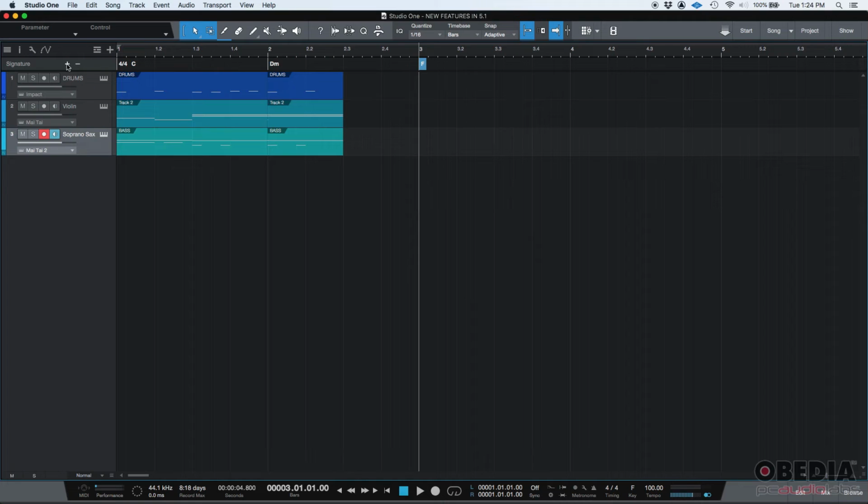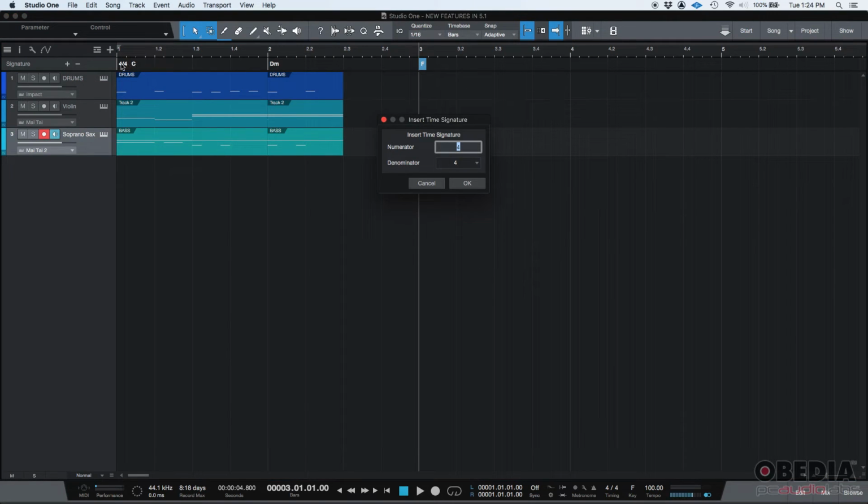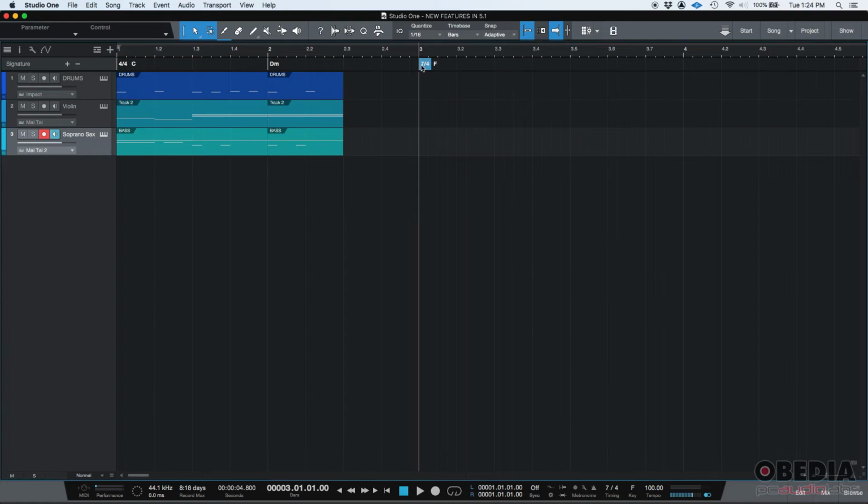I can also click on that plus and do a time signature change. As you could see, we started in 4-4. Let's say we want to go 7-4. Well, we can go 7-4, press OK, and then on measure number 3, we switch from D minor, which before it used to be C, we switch to an F major, and then we switch from 4-4 to 7-4. So that's pretty cool there.